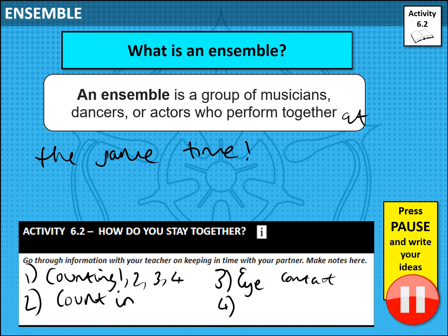Making sure that you know the piece, that you have practiced your part as well, because remember, practice makes perfect. Now you might have loads more, but guess what? There's not enough space for me to write them down. But well done if you did. I'd love to know in an email if you've got any more than that.